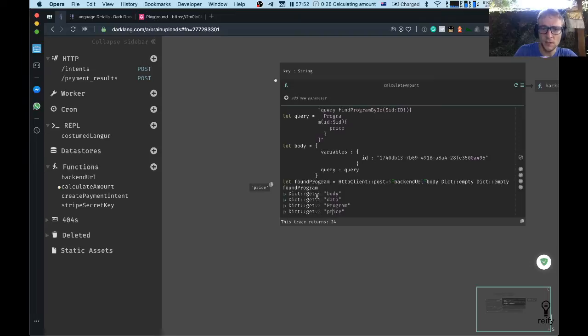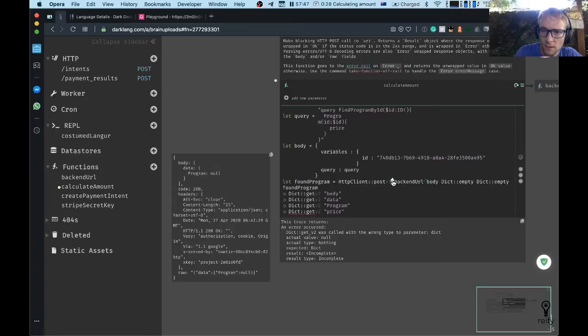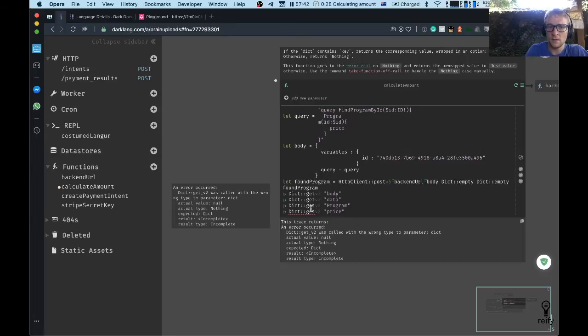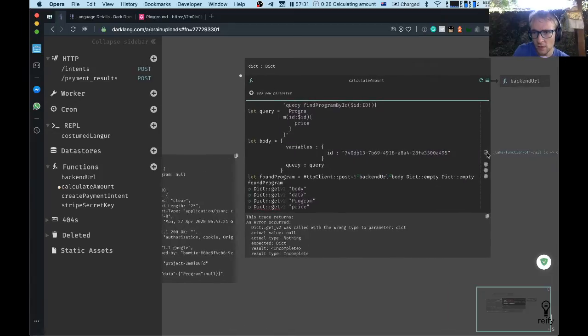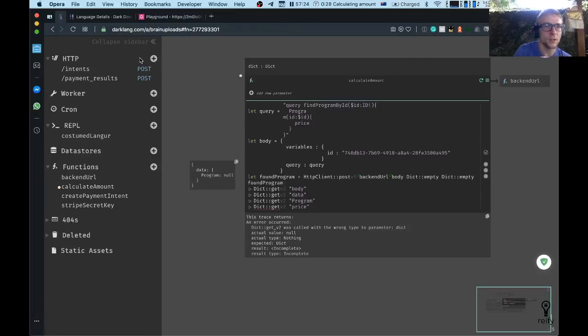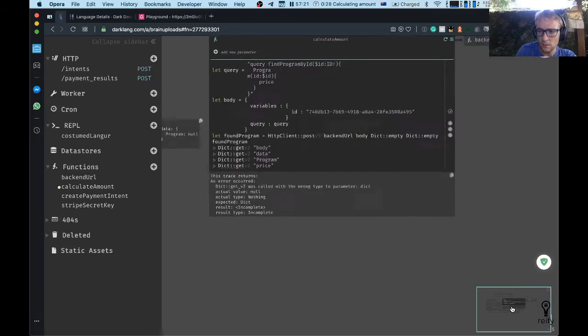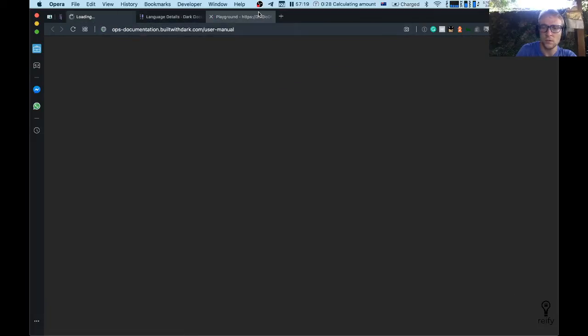So if at any point this fails, let's say I do this and then I run this again, as you can see, it's gonna give us this result type incomplete dictionary code with the wrong parameter. But more importantly, see this, there's this take function off rail. Take function off rail. Usually the dictionary get, let me just double check the documentation.